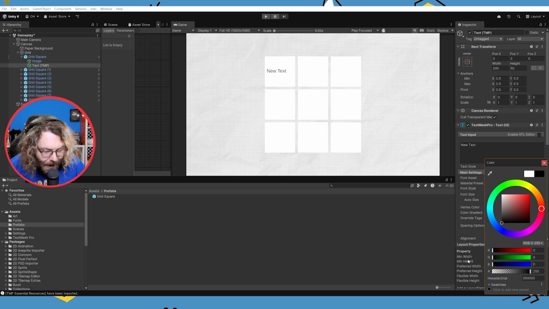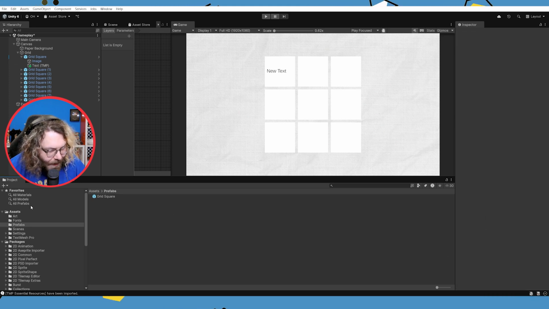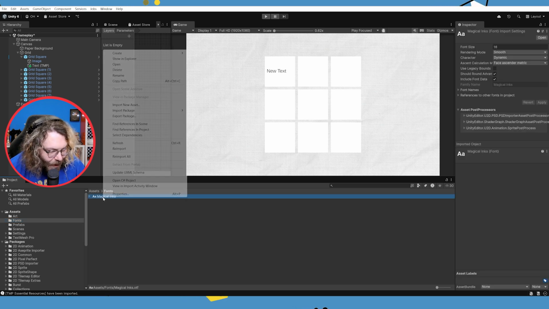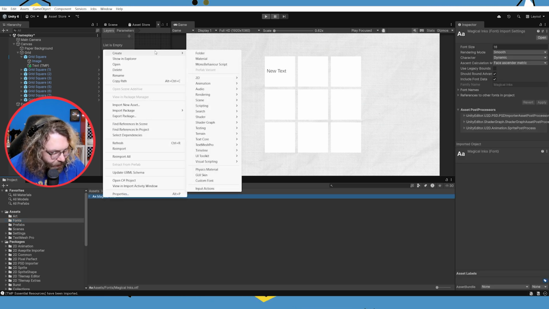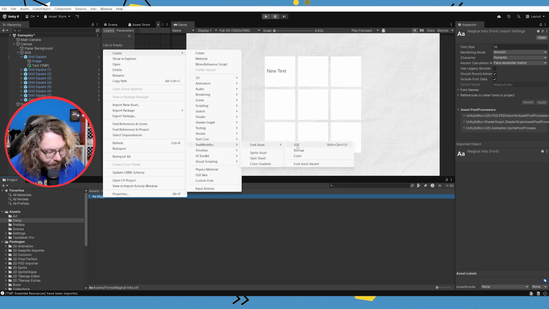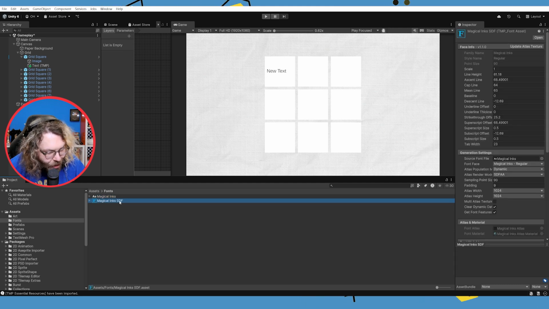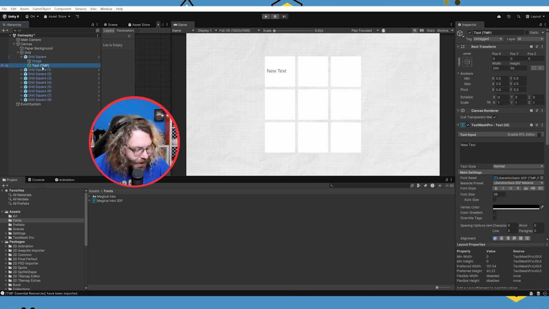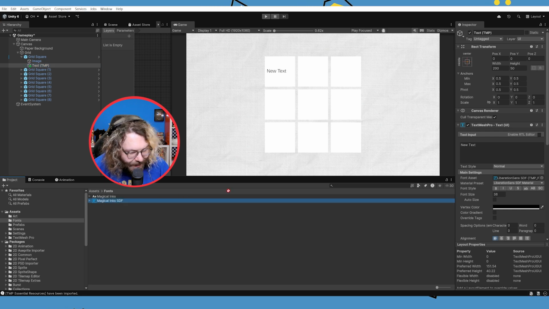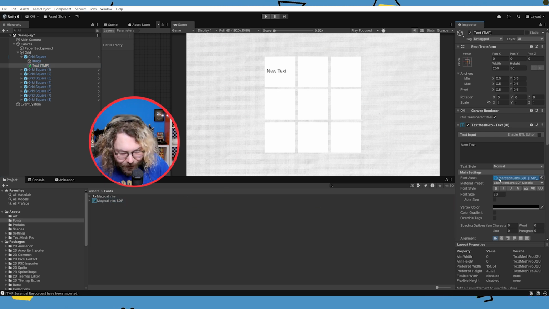So I'm going to make my font black so that we can see it on the white. And then I want to change the font to the font that we chose earlier. So to do that, I need to click on the font, right click it, and then go to Create Text Mesh Pro Font Asset SDF. And that will make a Text Mesh Pro version of that font, which means we can now go back to text. We can click and drag our Text Mesh Pro version font onto our font asset within the Text Mesh Pro component. So you can see there that it's changed the font to the new one that we've chosen.